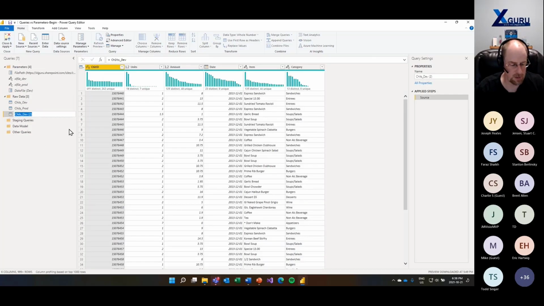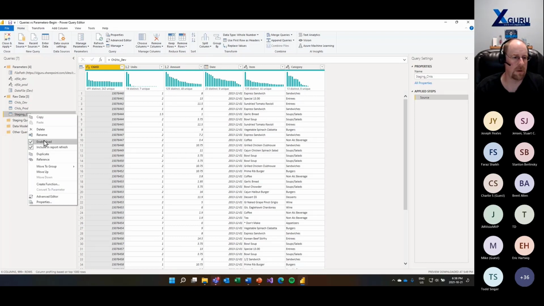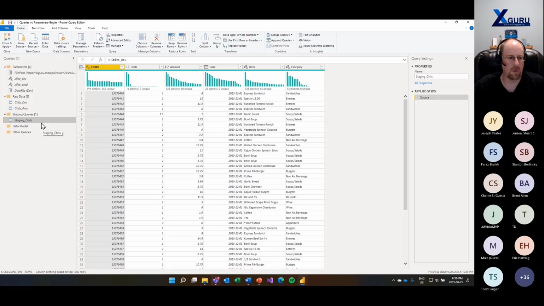And that's going to give me a new query that I am going to call, actually, I'm going to call it staging-chits, _chits because I want to be consistent. There we go. I'm going to right-click on this guy and disable the load, and I'm going to move it to my staging queries. The problem with this, of course, right now is it is referring to dev, and I want to be able to determine which one of these I want. So that's very easy to do.